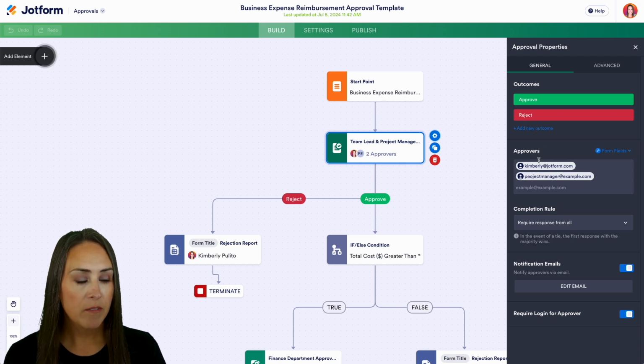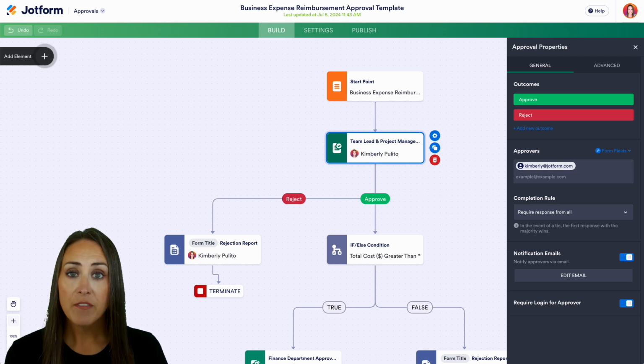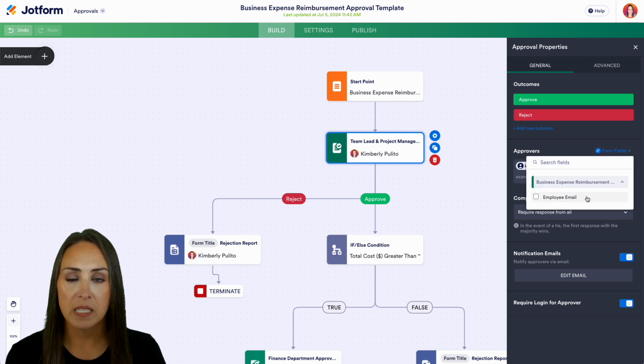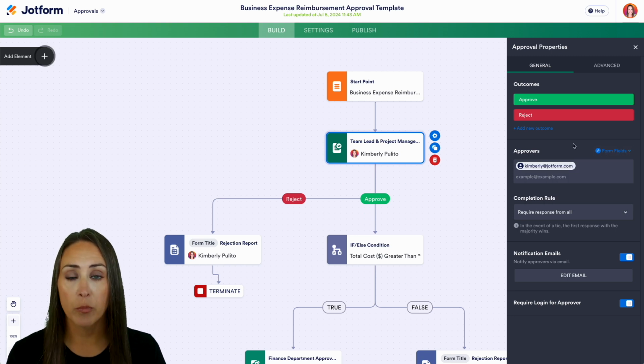But for this one, we can see we have 2 different approvers. I'm going to go ahead and get rid of that second one for this example. But if in their form, they maybe put their manager's email, we can use the form field option here and we can choose their business manager's email as one of the approvers.